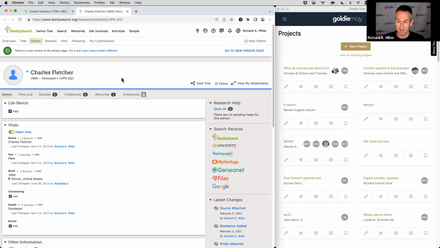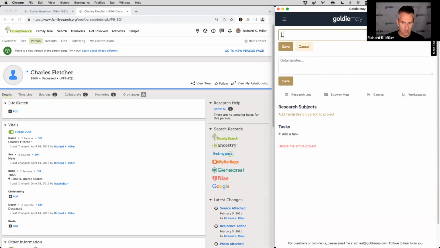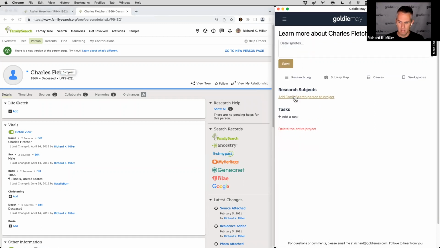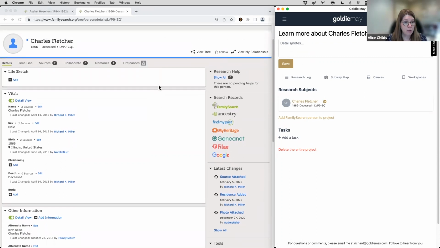And then since I have Goldie May open, maybe I'll use that for this project. I'll say that we're trying to learn more about Charles Fletcher, and then I'll copy his ID over to the project to save it in here. That way we can get back to him easily. Okay, so the next step is A, which is analyze all known information about him.